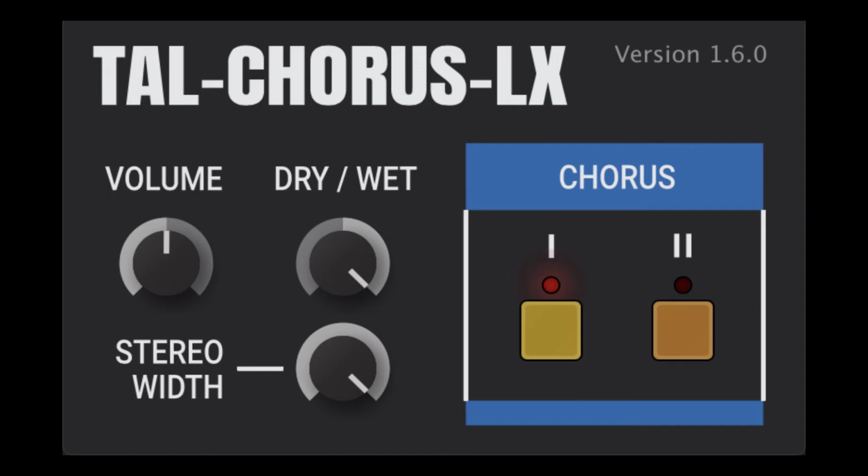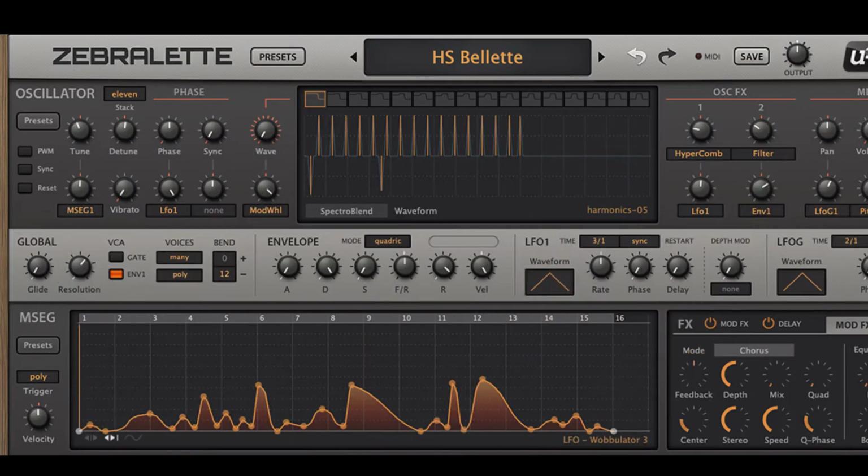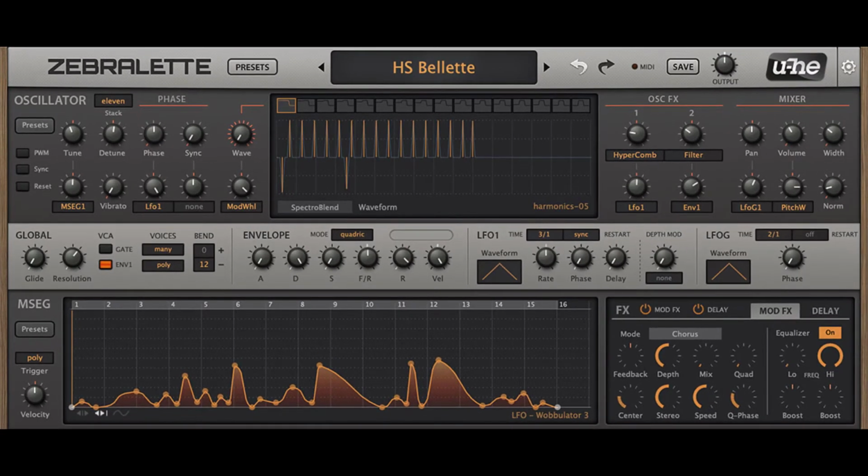Now let's take a look at a great free synthesizer plugin. Zebralette is an excellent sounding spectral synth. This synth was taken from the very popular Zebra 2 synth. It has a ton of features including 24 spectral effects including filter, sync, scatter, phase distortion, and many more. Most importantly, it sounds fantastic and it's free.